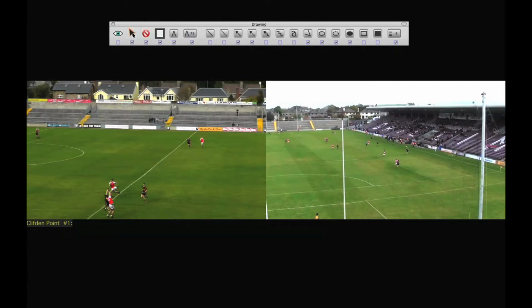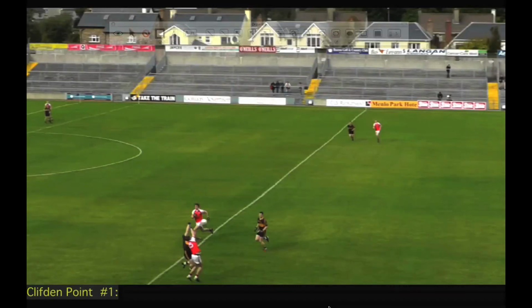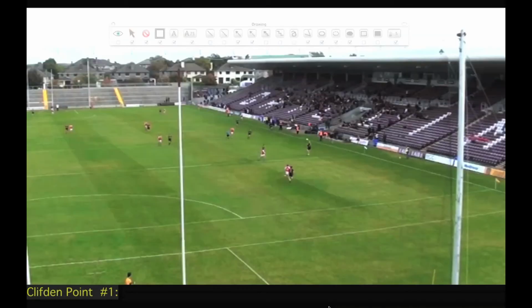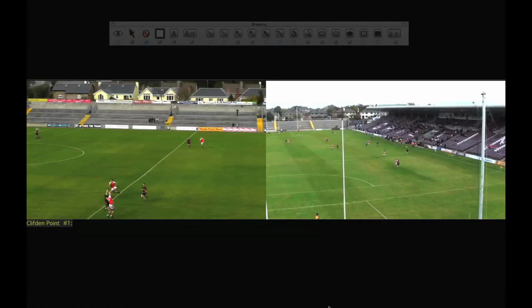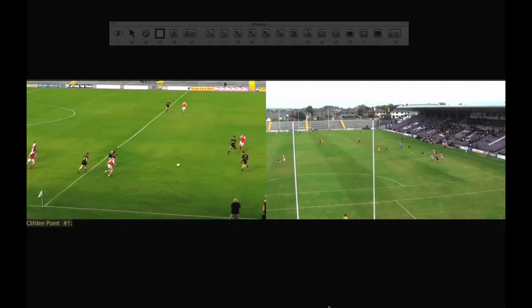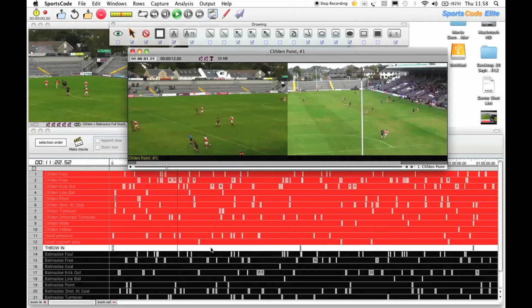If I just wish to look at that footage on the left hand side, I can, from my side on camera, or I can look at it from behind the goal. All again done very easily with the touch of a button. So if we hit escape, that brings us back to the full game.